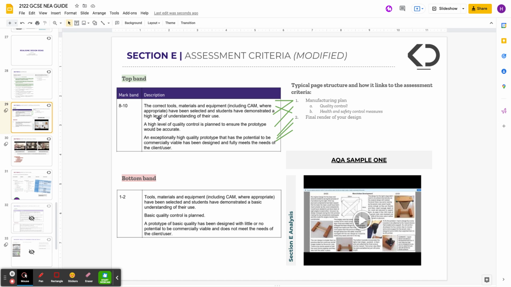So if we just check on the mark scheme again. What they're looking for here is that you have correctly identified what they would deem appropriate tools and processes to put onto your production plan, and that you know what quality control processes would be necessary to make sure that they're done well, and then that the design of your idea actually has some sort of potential to be decent as a prototype.